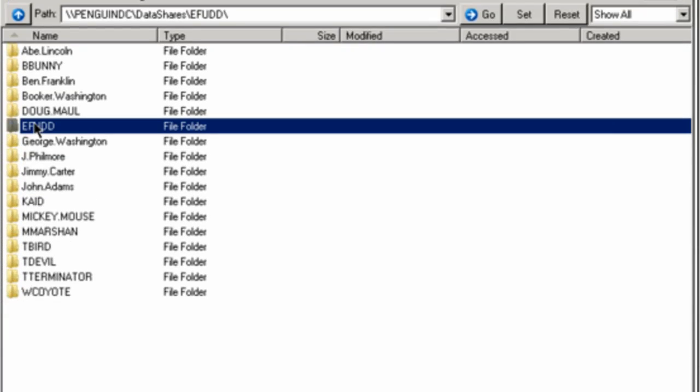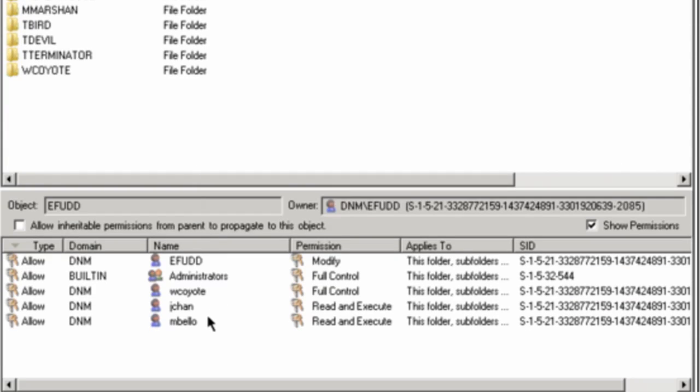Maybe I want to take Elmer Fudd's directory and make some changes here. I could do that also. Okay, we're not limited to only a parent or only a child directory.